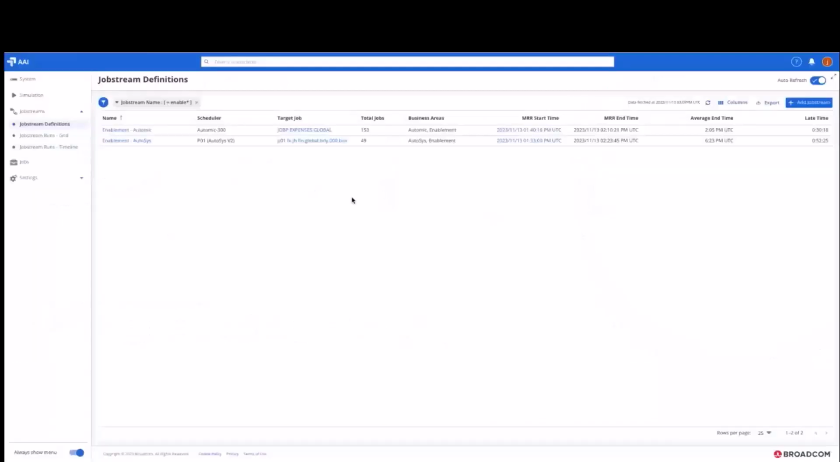So I'm logged into the AAI web UI and I'm currently navigated to the Jobstreams section of the UI. This is new in the 650 release that's broken into three sections. Jobstream definitions, where we can view our definitional data for the job streams or SLAs we've created.